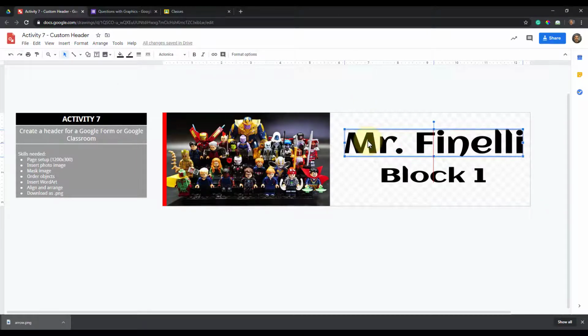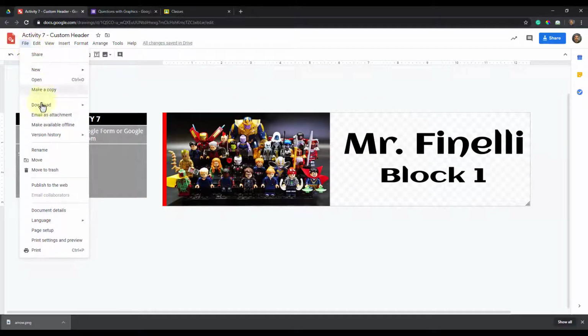And there we go. All right. So as simple as I made this here, and I could add other colors if I wanted to, but let's say I just want to keep it like this. However you design it, test it out, see what it looks like. Go ahead and do File, and then Download as PNG.